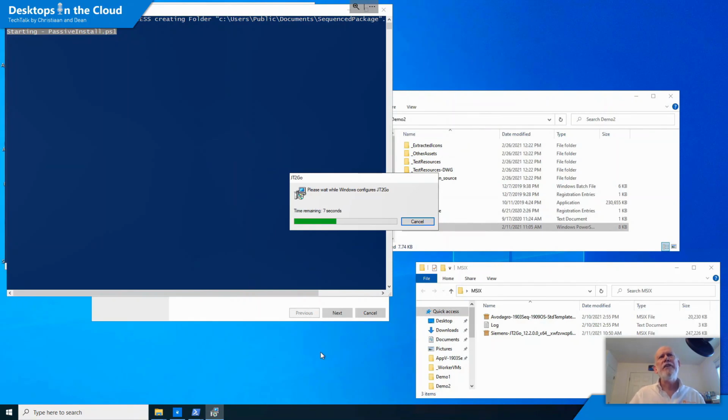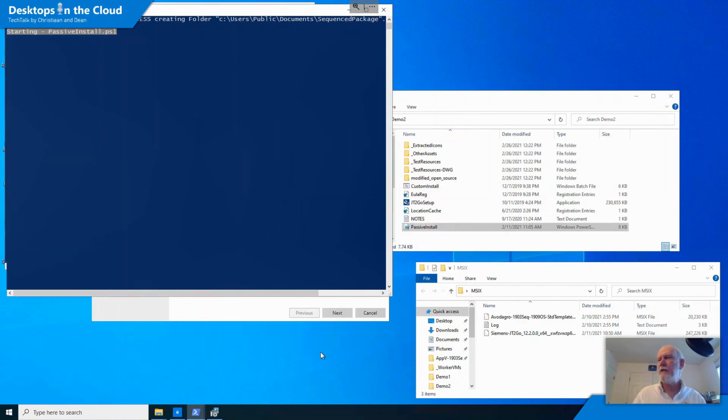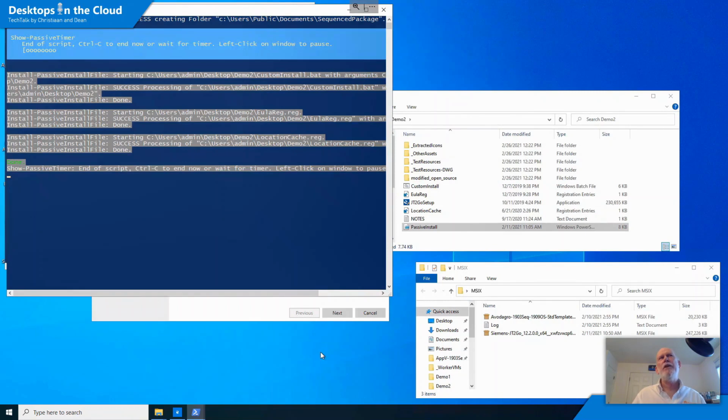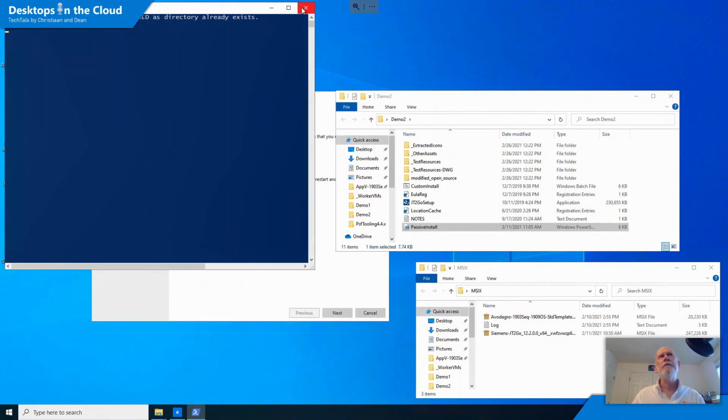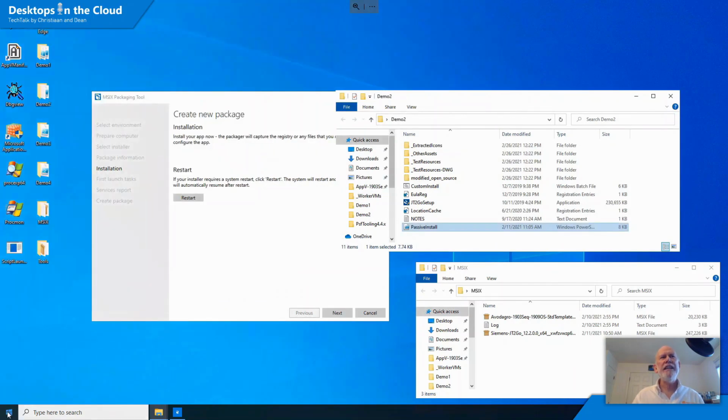All right, so now it's installing the Siemens JT2Go. That was that second package that we had tried to convert earlier, and we saw the warning. But by bringing this in through the full installation experience, we have the ability to solve the problems that they couldn't do with just that quick conversion. All right, so it looks like the installation has completed.